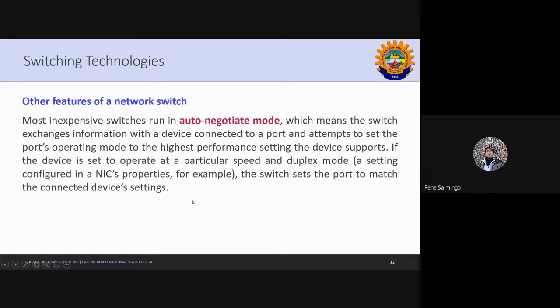And also the other features of a switch. We could have the auto negotiate mode, which means that the switch exchanges information with a device connected to a port and attempts to set the port's operating mode to the highest performance setting the device supports. If the device is set to operate at a particular speed, the duplex mode is a setting configured on the network interface card, and the switch sets the port to match the connected device's settings.